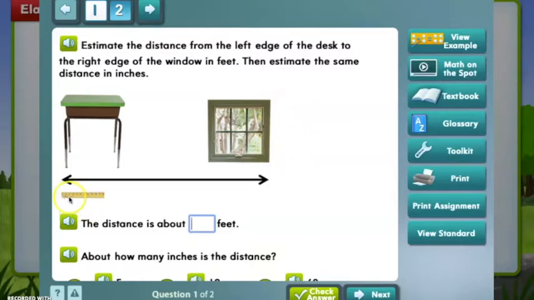So if I use 1 ruler that goes about this long, and then I add another one, I think it would probably go somewhere right about here, right? So that would be 2 rulers long. 3 rulers long would probably go somewhere right around here. And then if I added a 4th ruler, it would probably go right to the very end. So we can estimate that it'll probably take about 4 rulers to go from this edge of the desk to this edge of the window.